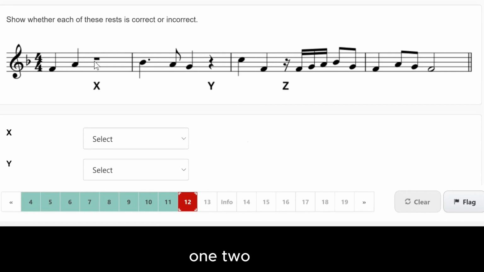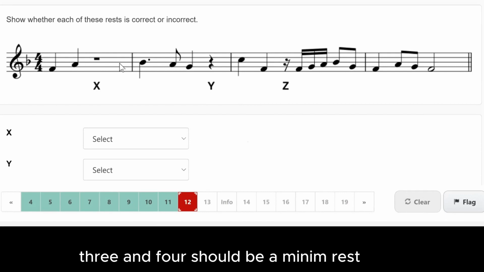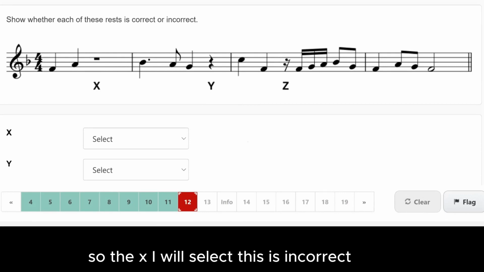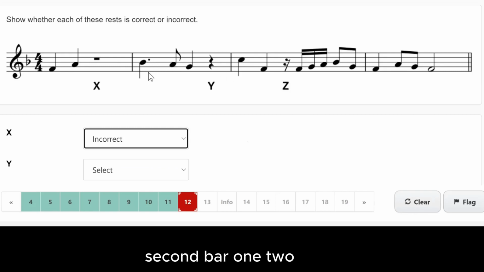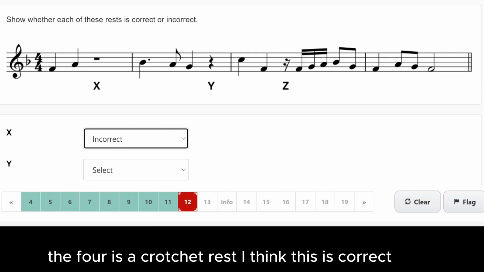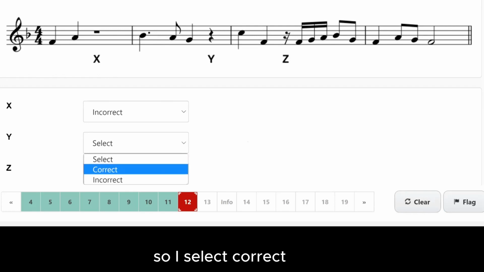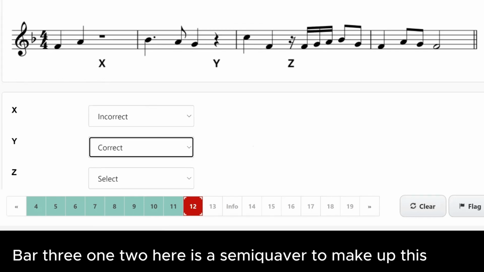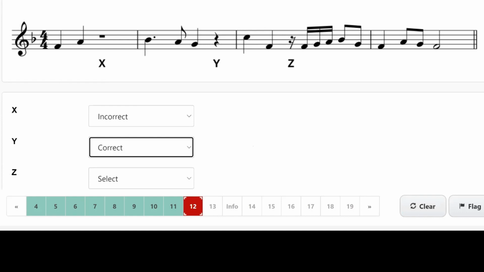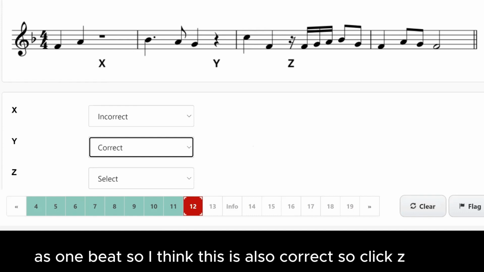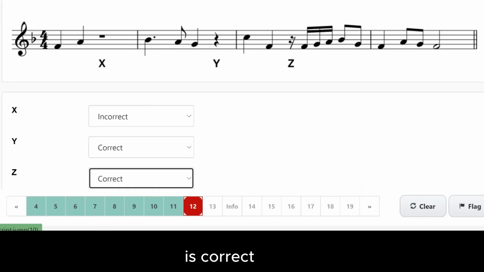Show whether each of these rests is correct or incorrect. 1, 2, 3, and 4 should be a minim rest. So for the X, I will select, this is incorrect. Second bar, 1, 2, 3, 4. The 4 is a crotchet rest. I think this is correct. So I select correct. Bar 3, 1, 2. Here is a semiquaver to make up this as 1 beat. So I think this is also correct. So click Z is correct.